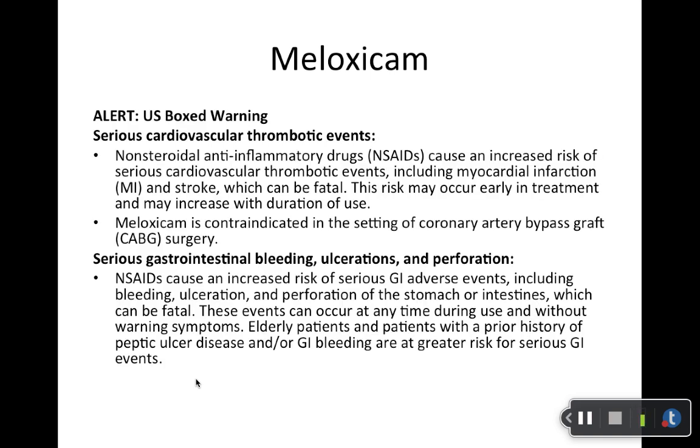Related to that and things we've seen before, you'll notice the box warning. So as always, please pay attention to these. Serious CV events, cardiovascular events, and serious GI events, serious GI bleeding, ulceration, perforation. So please read through those. And you'll notice that throughout this presentation, like with the previous NSAID presentation, you're going to see this box warning for all of the NSAIDs. So definitely something important to have as a generalization.